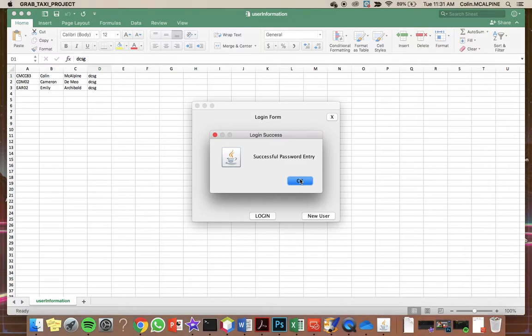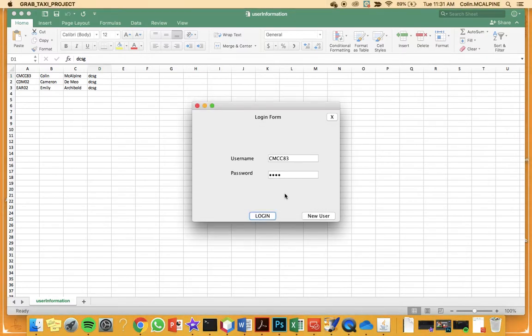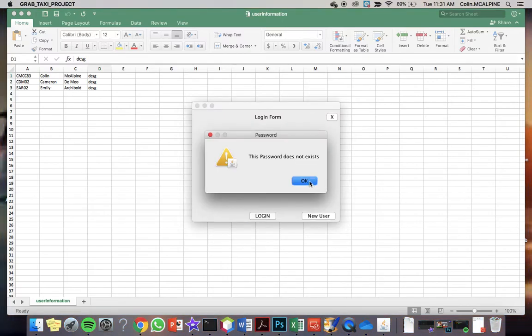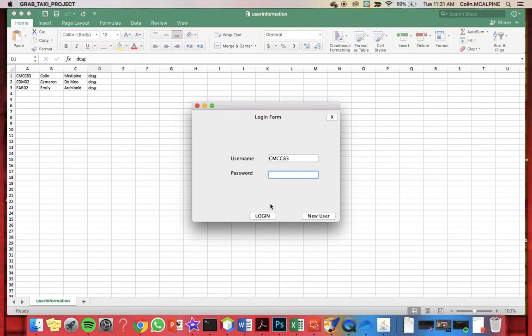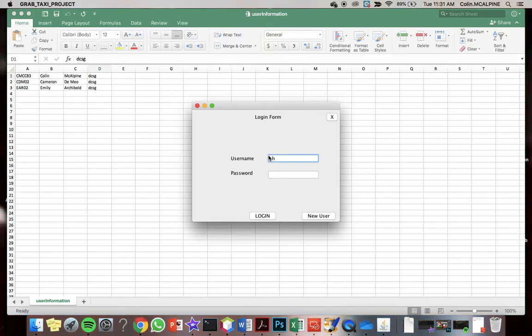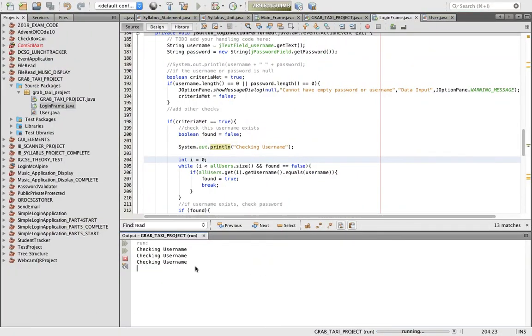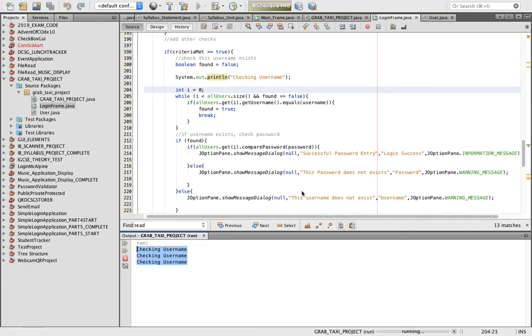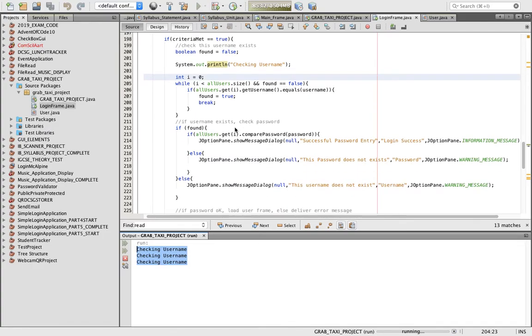Well, that time it worked strangely. So it worked okay when it was correct. So let's try changing the password. This password does not exist. Let's try again and just change a password, a username that doesn't exist, and log in, and crashing in that scenario. So let's just see. So we can see here we got checking username is okay. The errors were in the case where the username was not found.